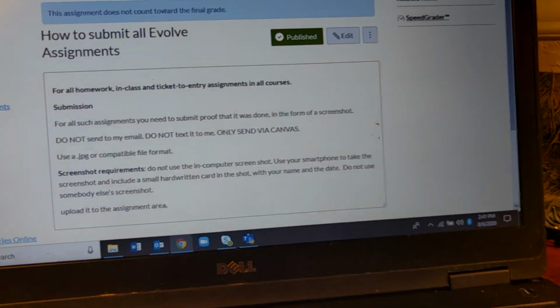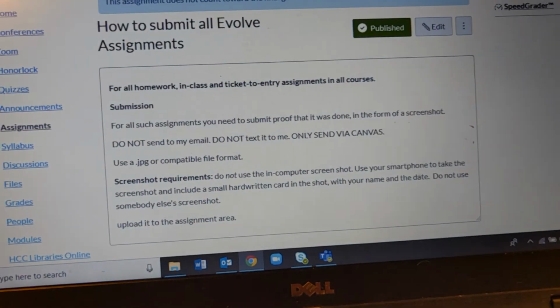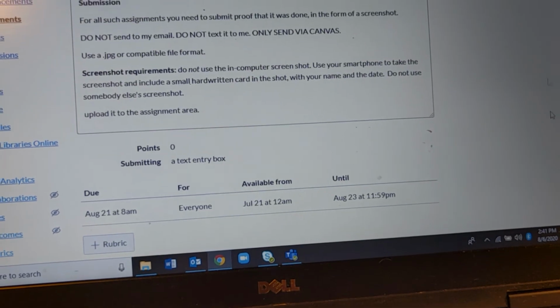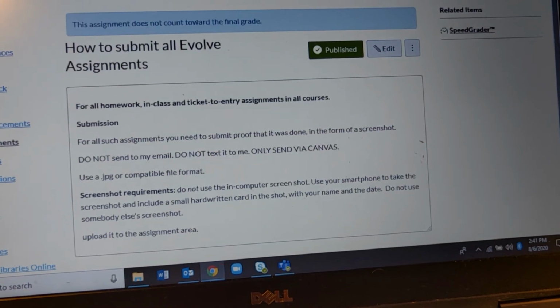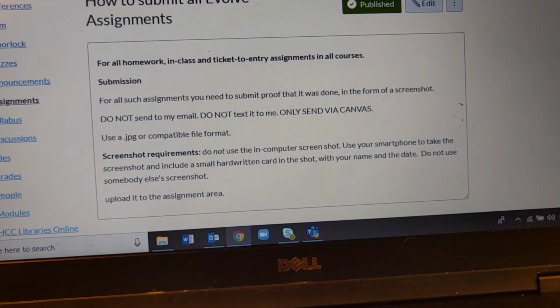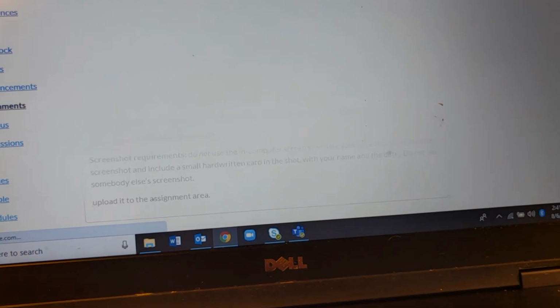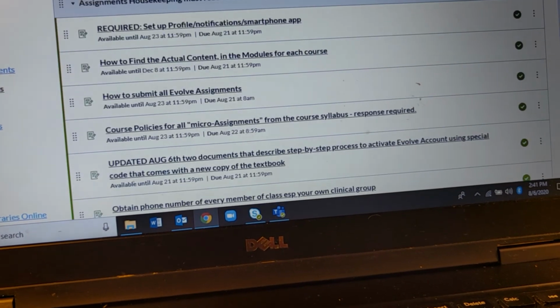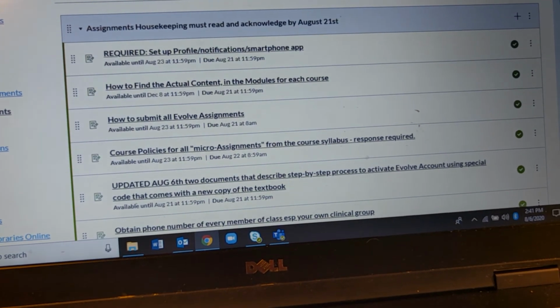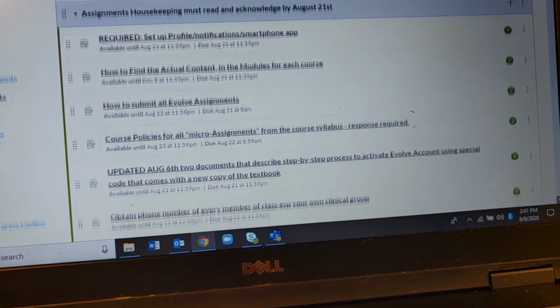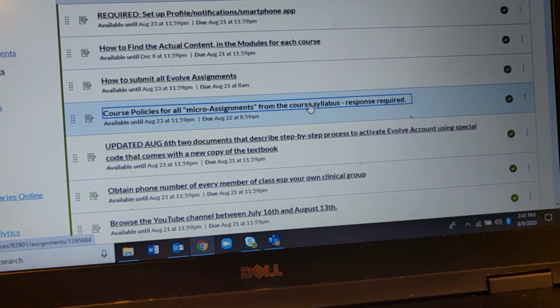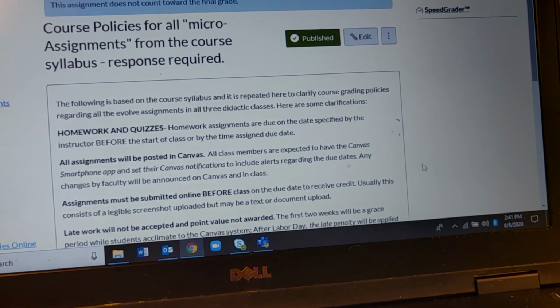All right, so then what else is there? There are rules about how to do this. And usually there will be a thing that says submit and upload something to this. What else was there on that set of stuff? Finding the content, submitting, course policies for micro assignments. What did I put down there?